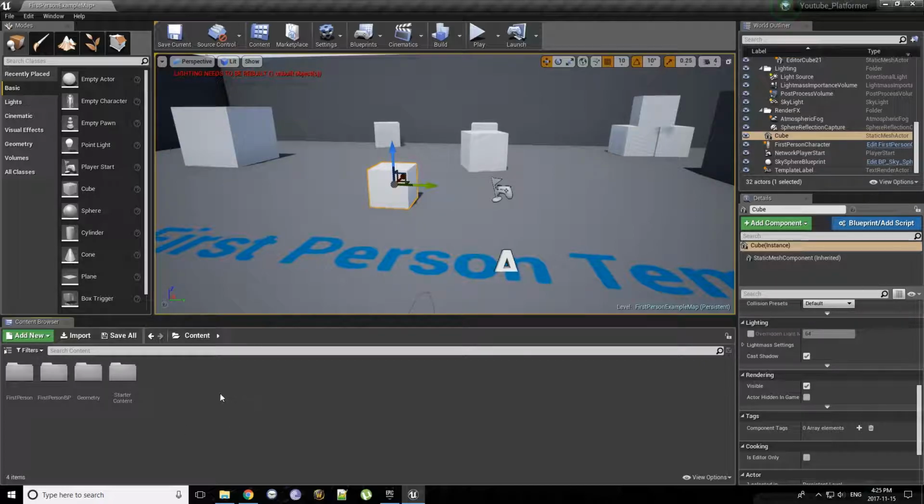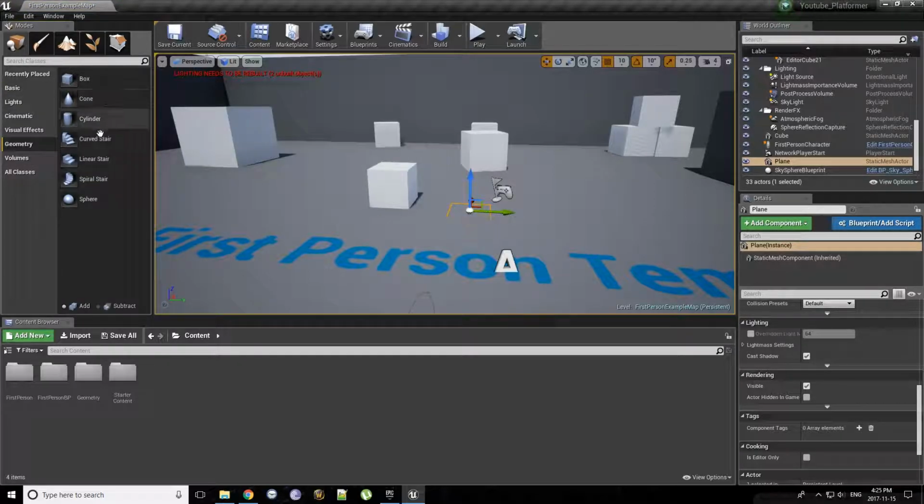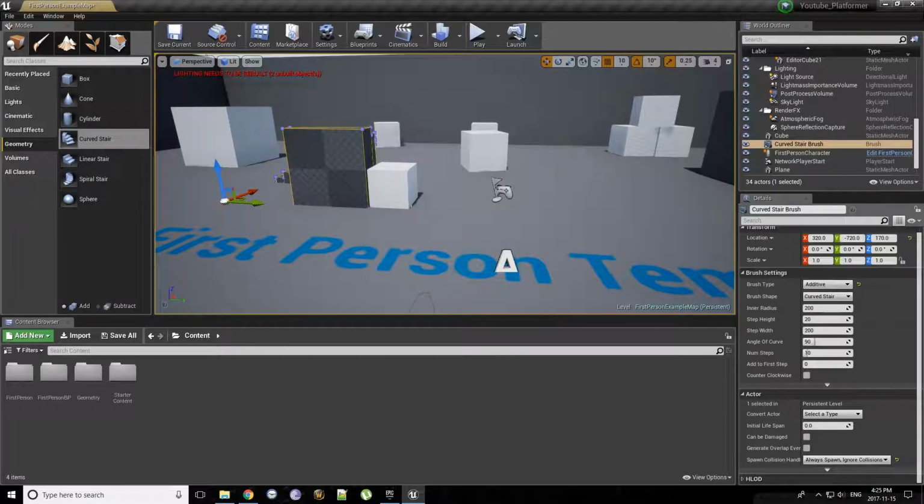Unlike this, where this is a lot of custom content, this is stuff that the engine has pre-configured for you. So I can add a cube, I can add a plane, I can add stairs, all kinds of things.